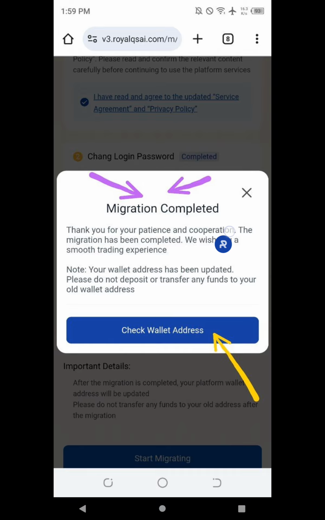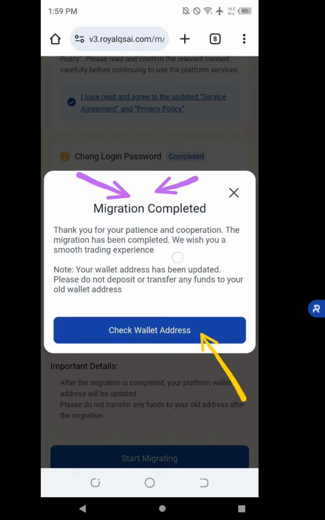So please, let's take caution and use the ROYALQ new address after you have migrated. Ensure that you now use the new address. You tap on check wallet address if you want to make any deposit for activation or renewal of your account, or you want to boost your fuel.